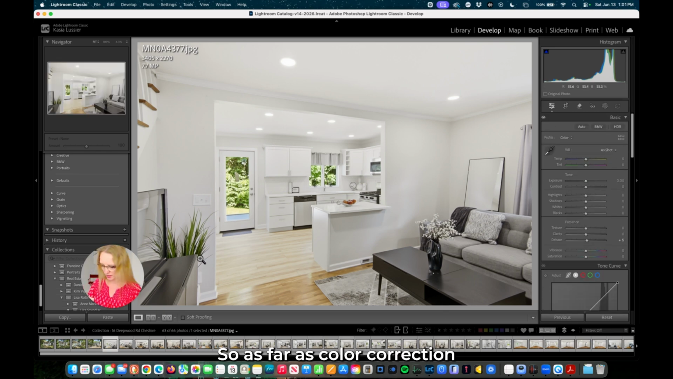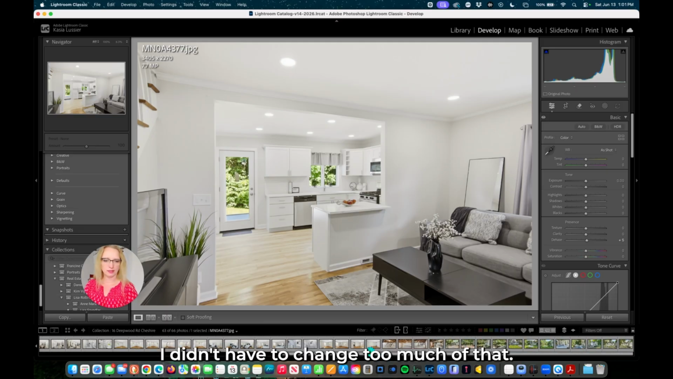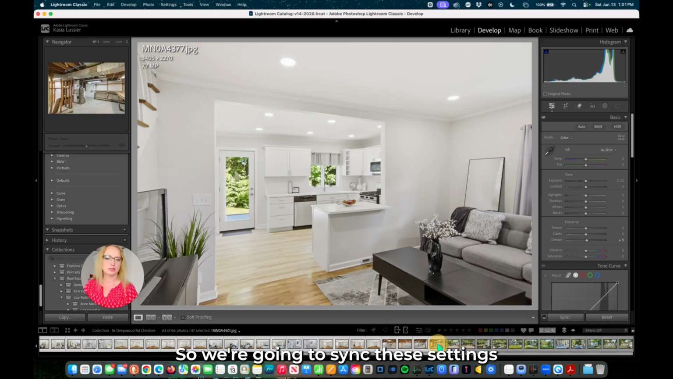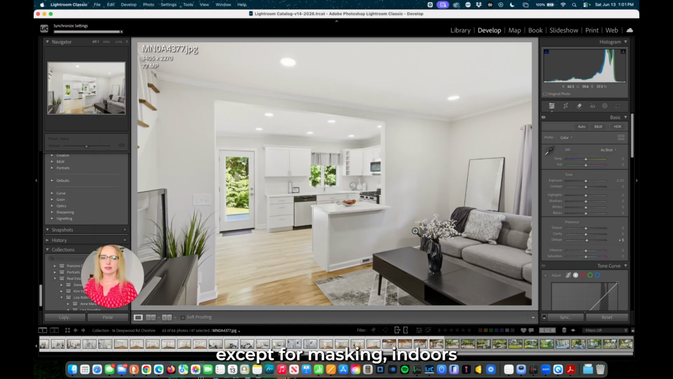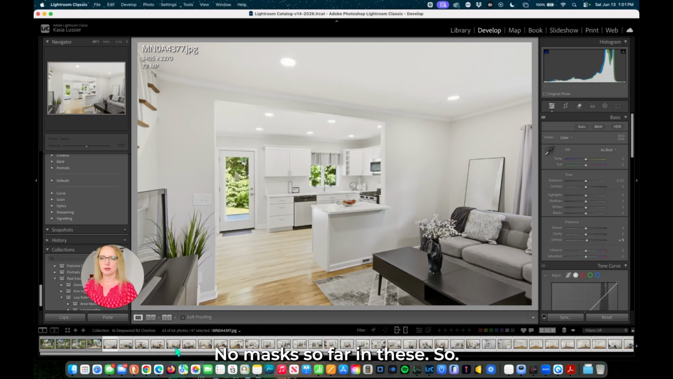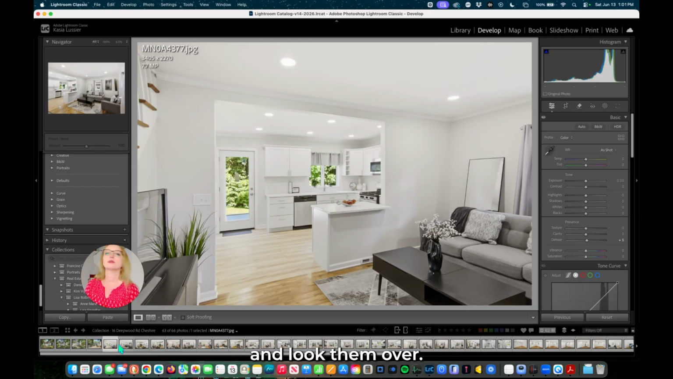As far as color correction, the Auto HDR did pretty well. I didn't have to change too much of that. So we're gonna sync these settings with the other indoor photos. I'm leaving transform unchecked, just like on the outside photos, but everything else is selected except for masking, and there's no masks so far in these. So we're good. Okay, so now let's go through and look them over.